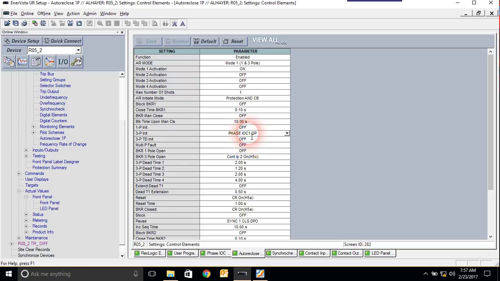If I need internal and external initiation, I can go to flex logic and mix this one in logic function. But here I will make a simple test for this function. So I make initiation from phase instantaneous overcurrent internally. If you need delay initiation, you can activate this function.